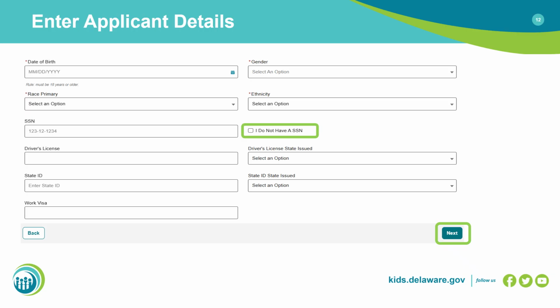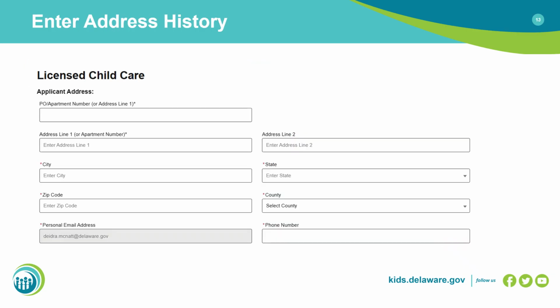If you do not have a social security number, click the indicator I do not have a SSN. If applicable, enter your driver's license number and state where it is issued, a state ID and state where it is issued, or work visa number. If you do not have a Social Security number, you must enter a minimum of one of these ID numbers. Once complete, click Next. Enter your current address and phone number.